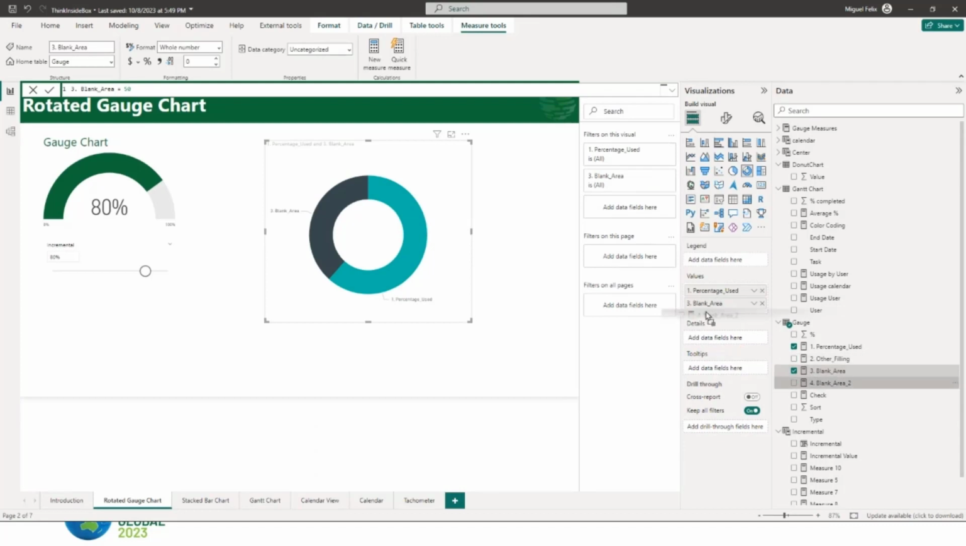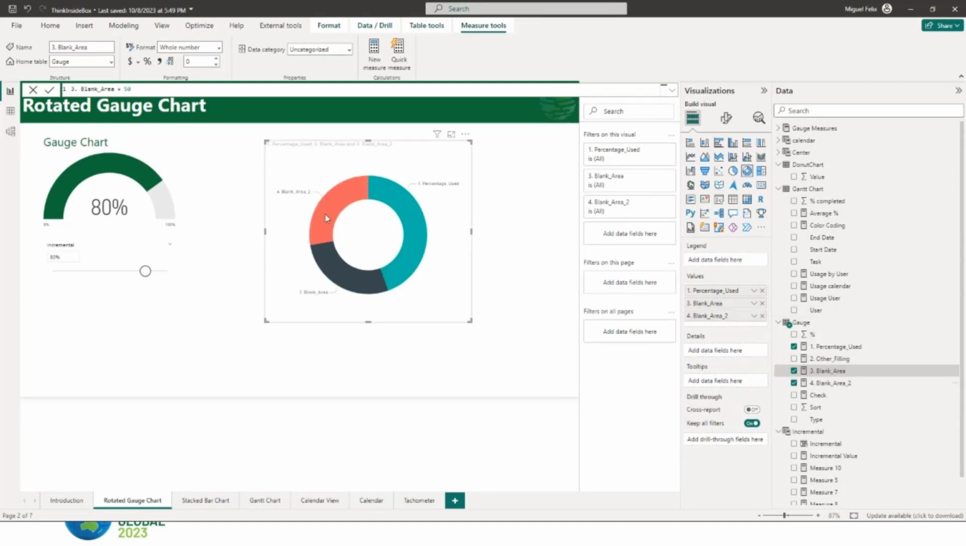As you can see, we are starting to have our chart filled out. As I said in the beginning, this always rotates clockwise, so it's important to have this order. The first one we need to add is the percentage used, and then the blank areas will be the last two. In the end, we also have the other filling area, which is basically no more than the sum of our two blank areas.